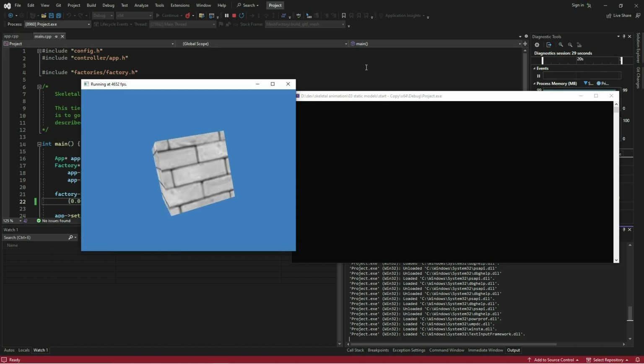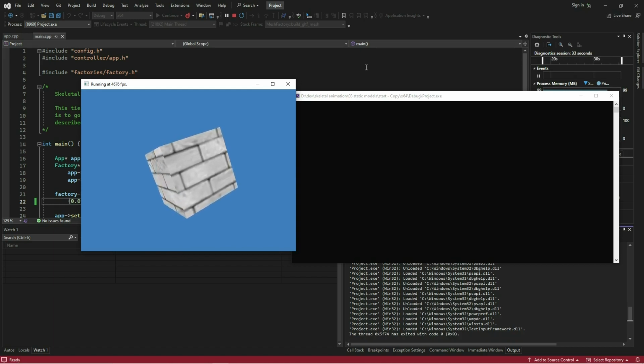So there we have it. This pulls together everything we've been learning so far. We've read a GLTF file, we've read a binary file, we've used those together to load a static model with no animation. So in the next video, we are going to play around with arbitrary mesh rotation, that is, rotating a mesh around an arbitrary point.